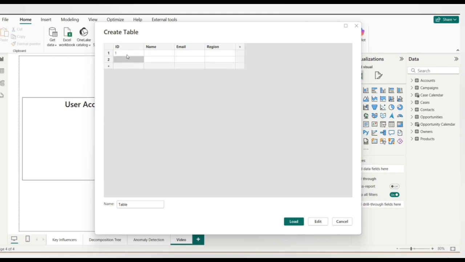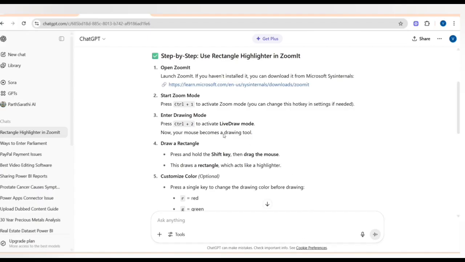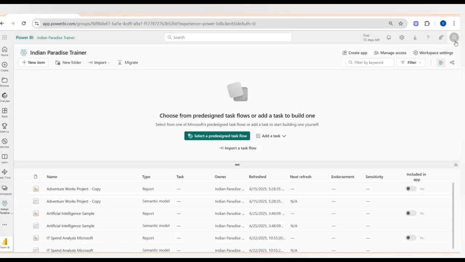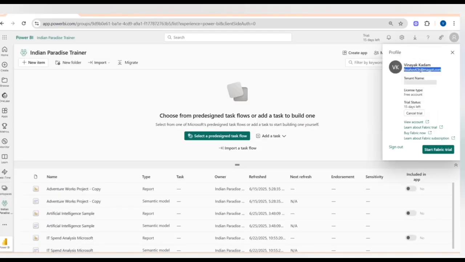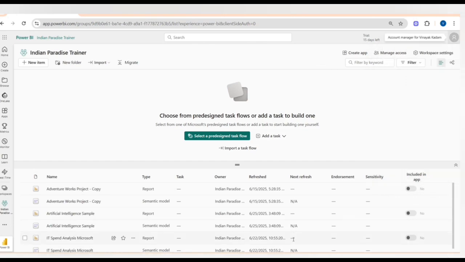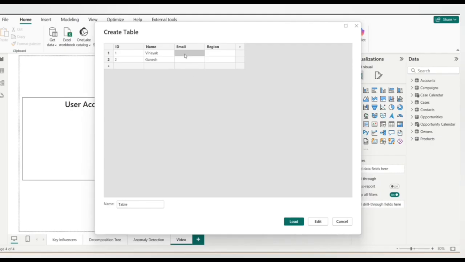So now ID1, ID2. For name, I will give my name, Vinayak, and now Ganesh. Email, we will add this. Okay, see, this is my Power BI account. If you see, I have created one dummy account, so that email address I will add here now. Okay, and one more email address I will add.